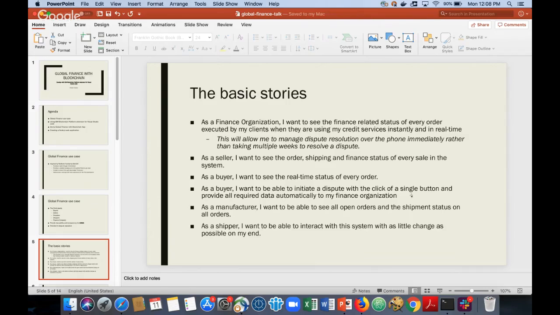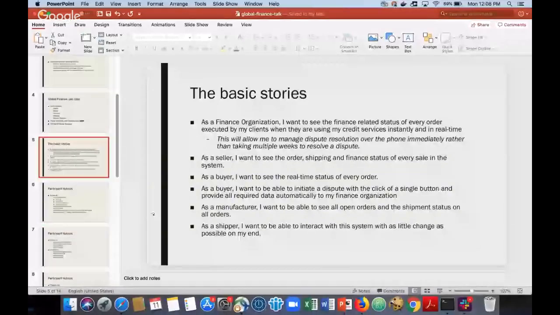So once they get the product, initiating a dispute should be very straightforward, and it should add an entry to the blockchain, which this smart contract and application provides for. And then as a manufacturer, I want to be able to see all open orders and the shipment status of all orders. So once a manufacturer ships the product, they also want to be in the loop on how the order is being shipped to the buyer. And as a shipper, I want to be able to interact with the system with as little change as possible on my end. So they should be able to update the order as it's being delivered, or any concerns, which can then be added to the blockchain ledger.